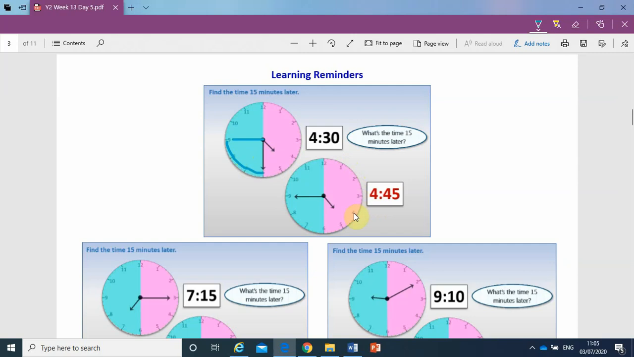5, 10, 15, 20, 25, 30, 35, 40, 45. And it's gone past the 4, but not yet the 5. 4:45. How else can we say that, Year 2? Yes, 4:45, quarter to 5.